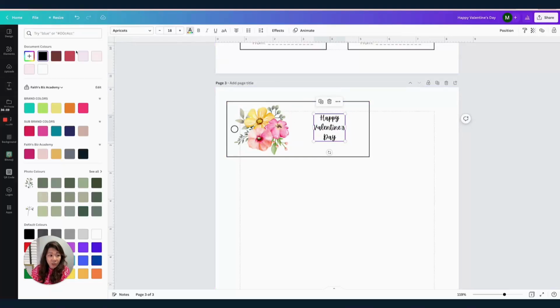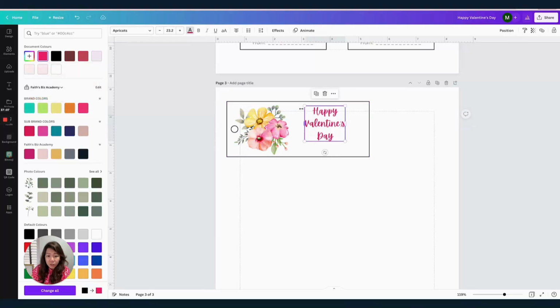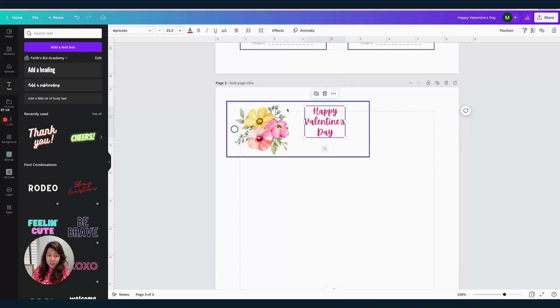I'm gonna change the color, use the eyedropper function right here, and choose this pink. Okay, resize it, go to the spacing feature and reduce the line spacing so it looks more cohesive.